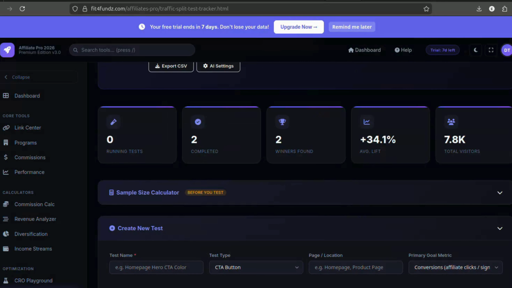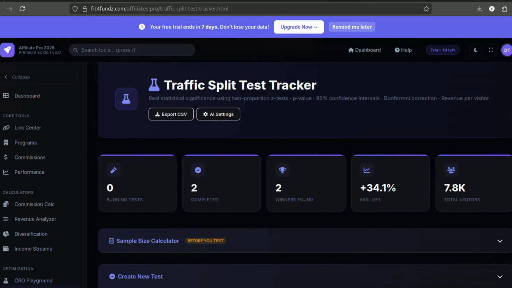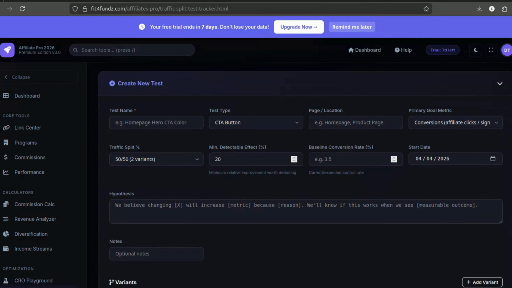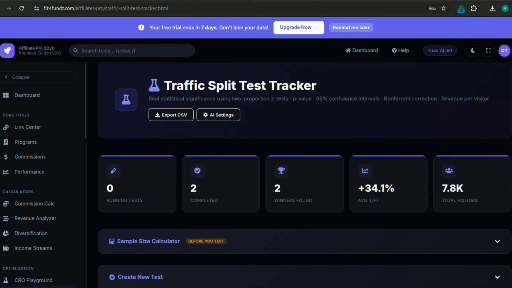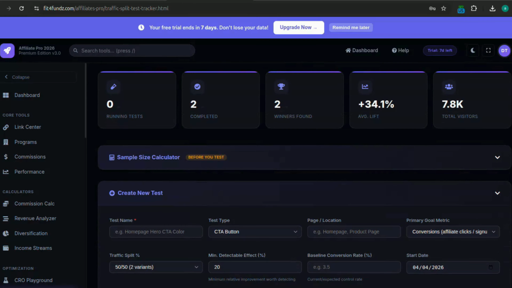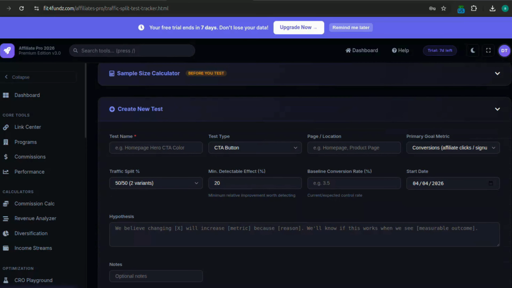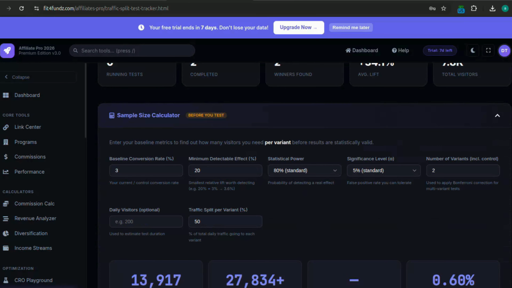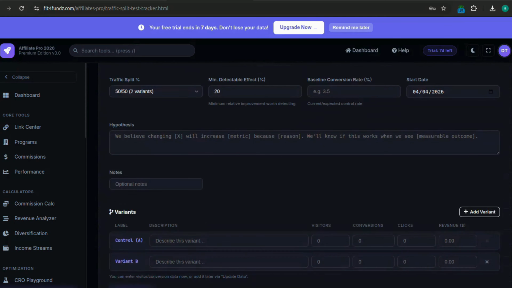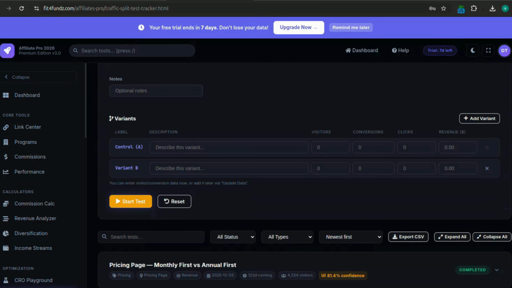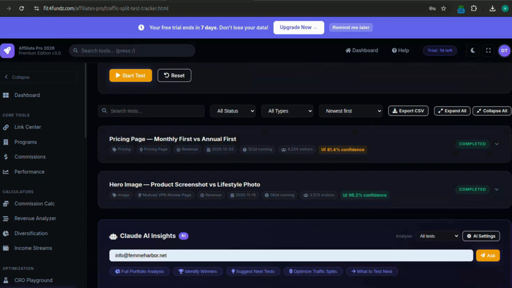All right, let me bring this together. If you are running affiliate sites and you are not systematically testing your pages, you are guessing. The A/B split test tracker gives you a real statistical engine, revenue tracking, CTR tracking, a sample size calculator, Claude AI insights, snapshot history with trends, full CSV export.